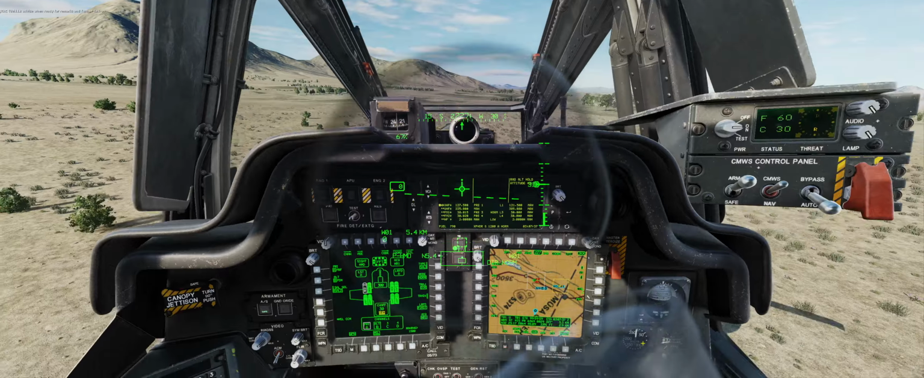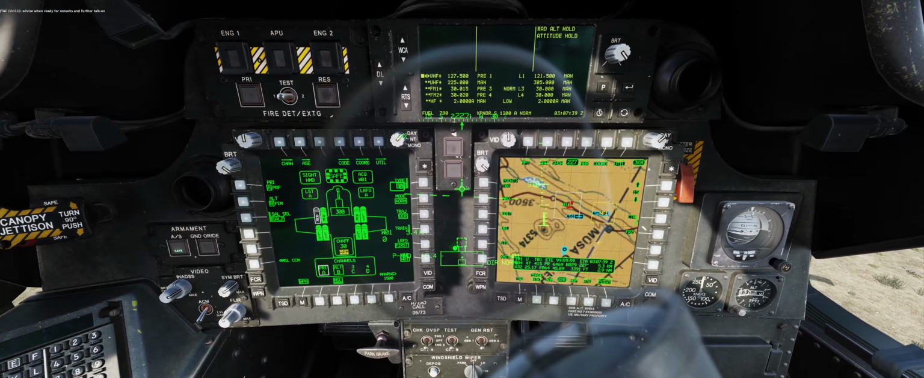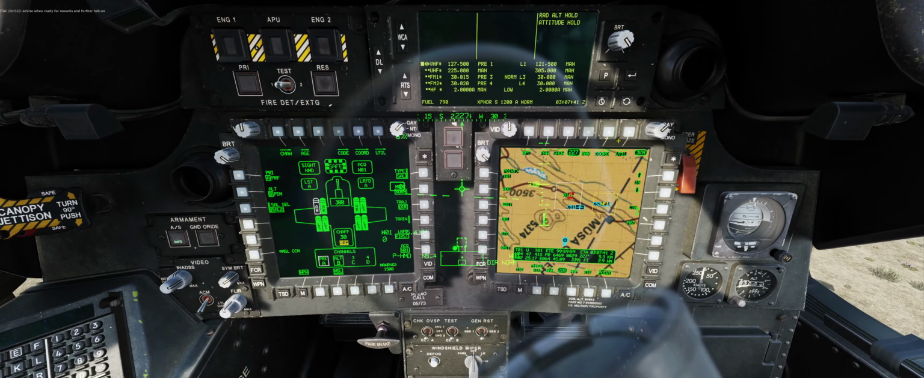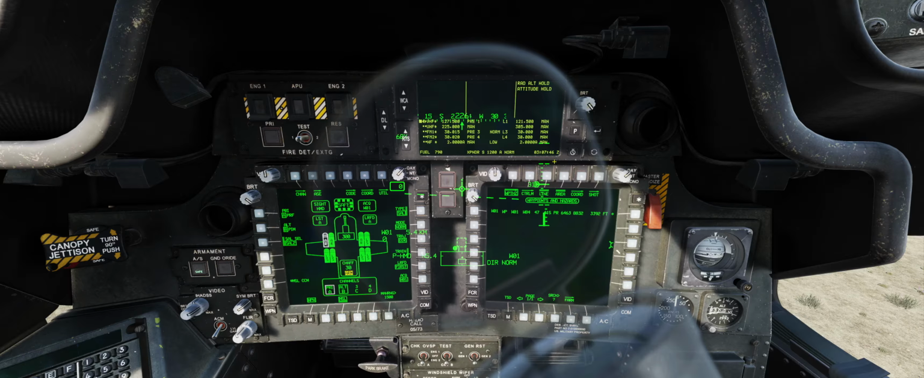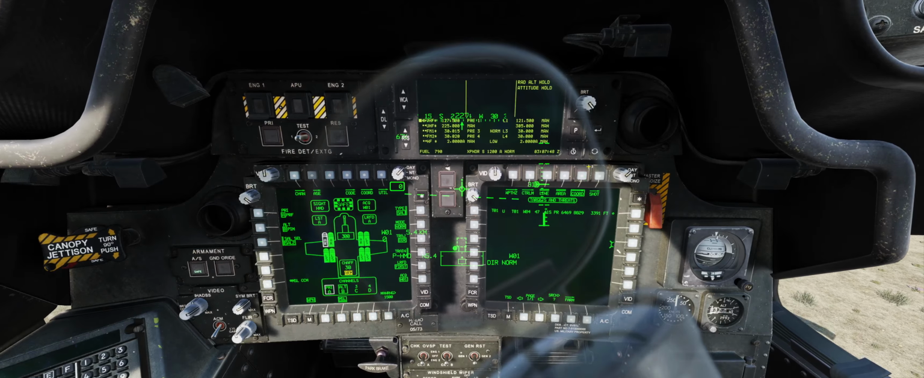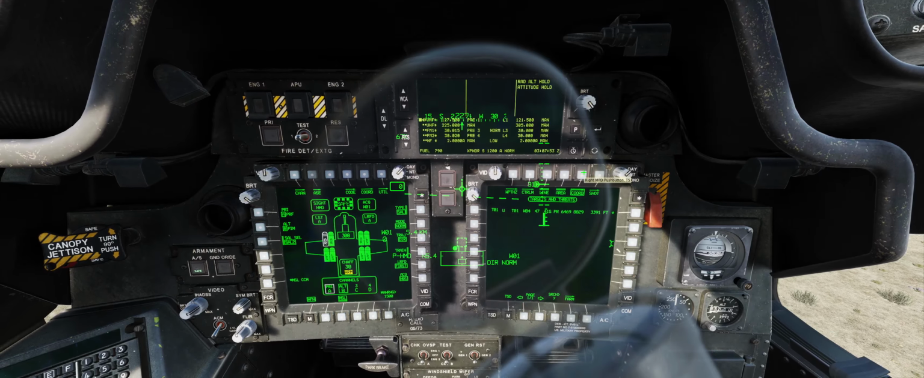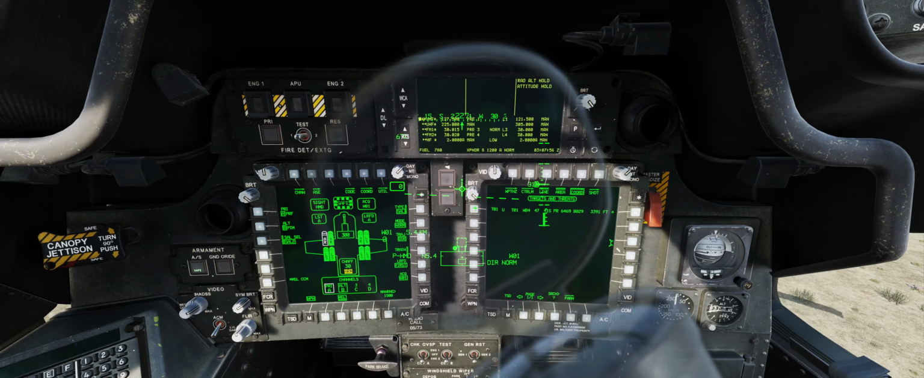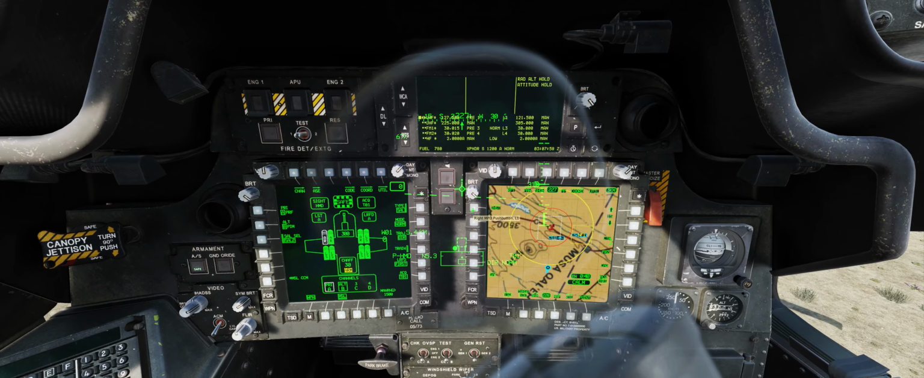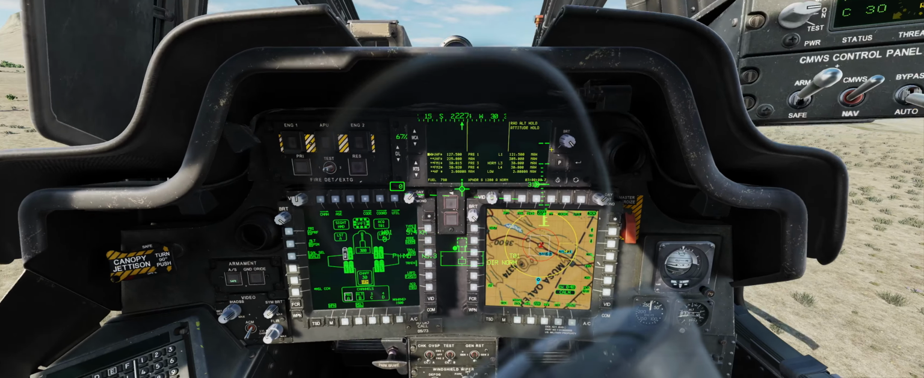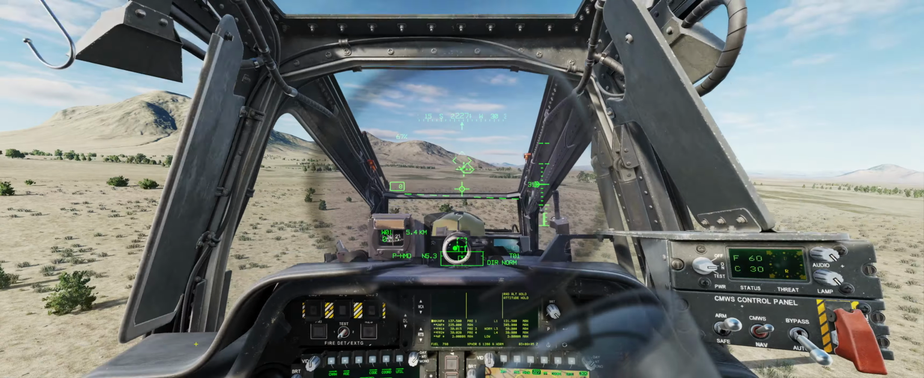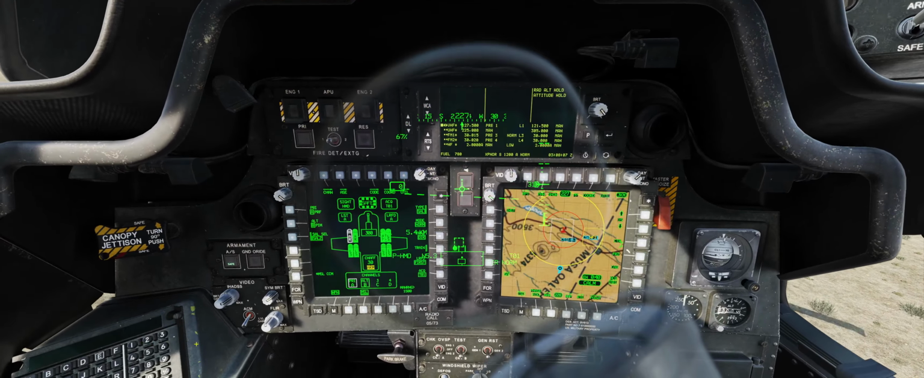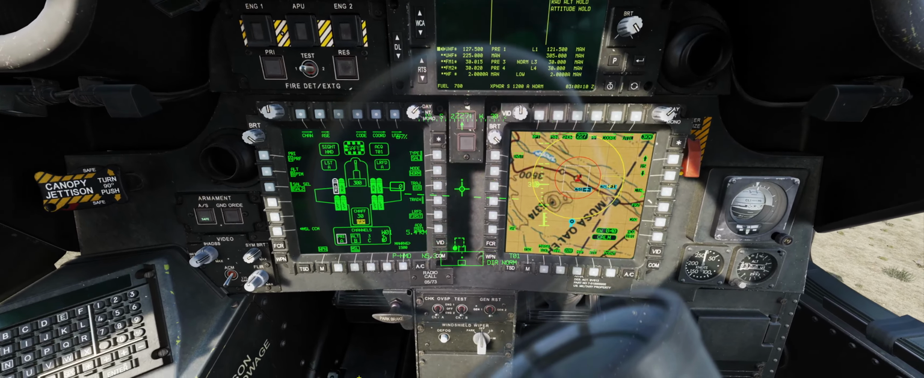Yep, so now we have that target point on the TSD. We can make that our acquisition source by coming to the coord page here, which is on push button T5, and select T1 with L1. Now we've got some ranging circles, I believe that's what they are. It's either ranging circles or threat circles, no idea which, doesn't really matter either way.